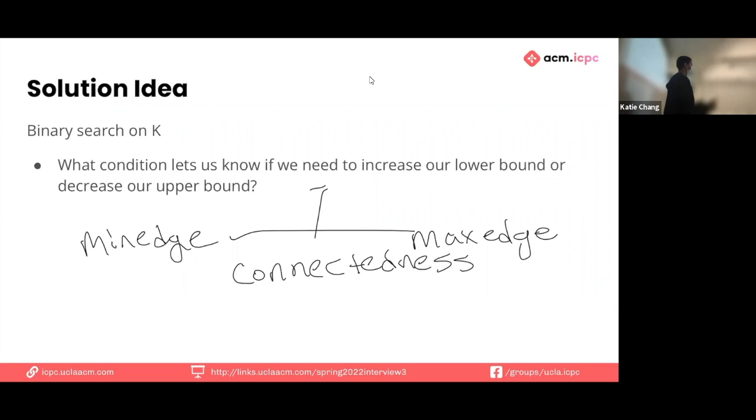So if k equals 4 is valid, do we want to start going to higher values of k or lower values of k? Decrease. We want to decrease the max edge if the graph is connected. We want to increase the min edge if the graph is not connected. And that was kind of the intuition that we found.